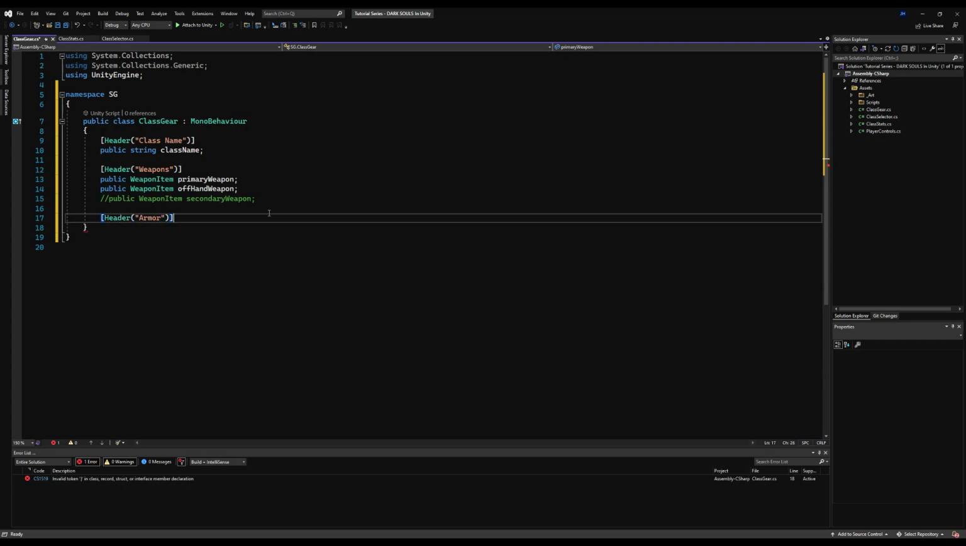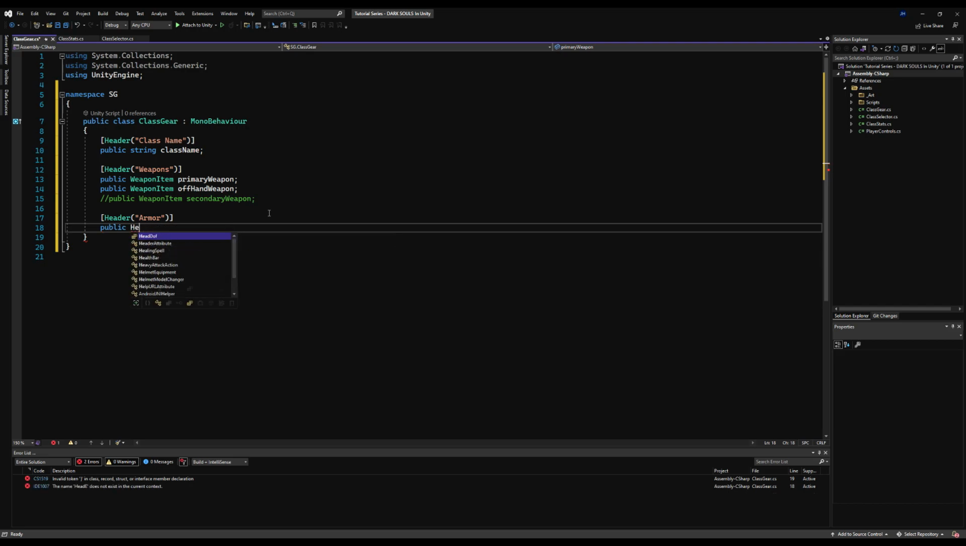Next, I'm going to make a header for armor, and then I'm going to call upon the head equipment, torso equipment, legs, and gloves. And I can't remember what I called that. It's been so long since we've referenced the armor. Is it called helmet or head? Let me check real quick. Yeah, so it is called helmet equipment.